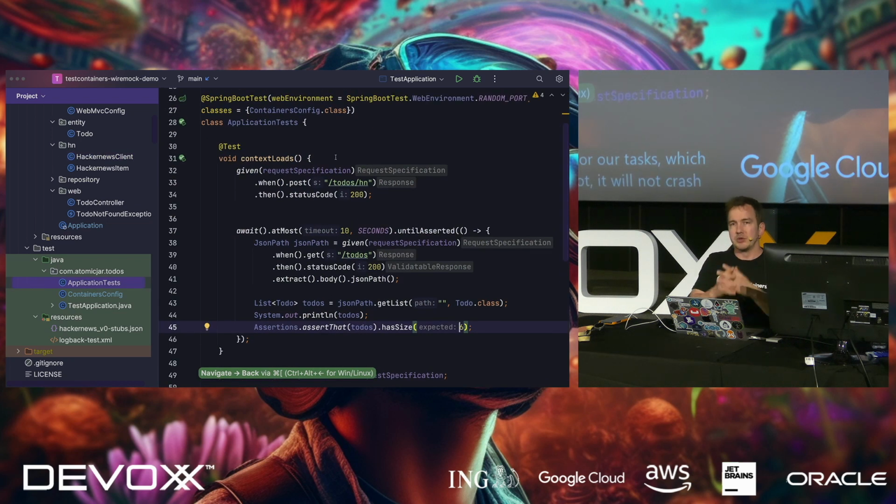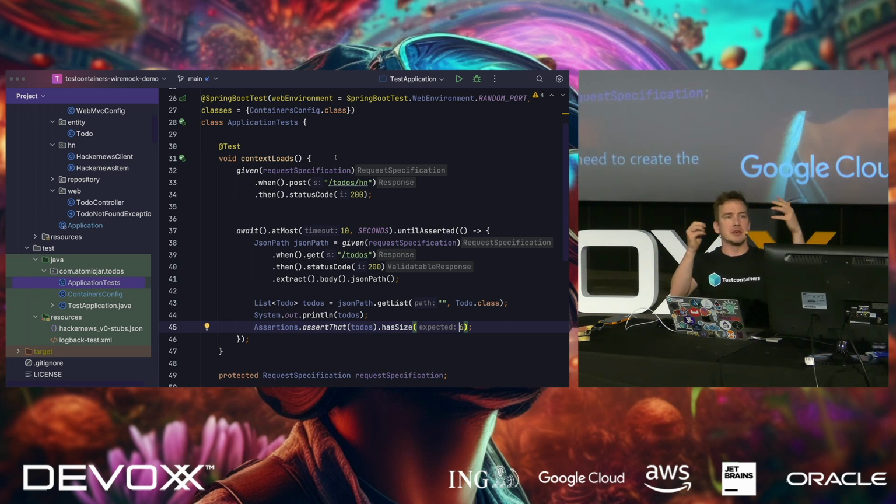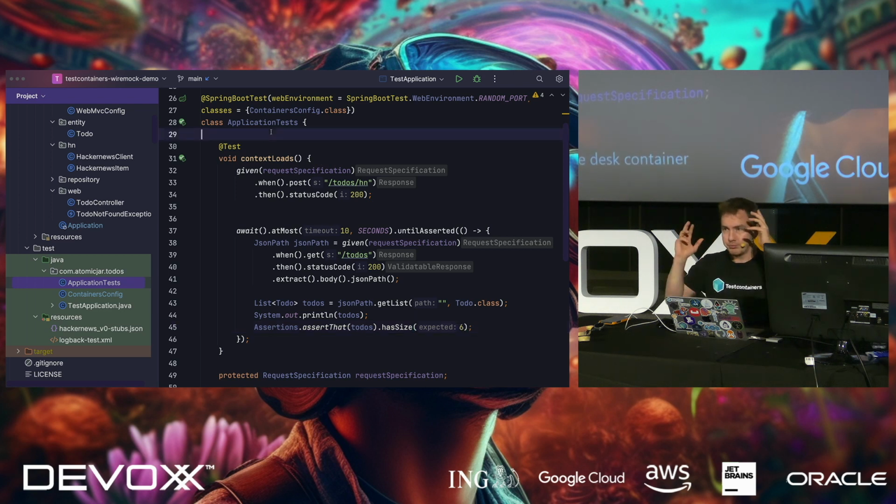So we need to do what we want to do. We need to create the database for the application environment, and we need to create a mock of Hacker News service in the test container with the WireMock module to pretend to be our Hacker News, so we can have predictable, stable data that we can actually work with some assumptions.